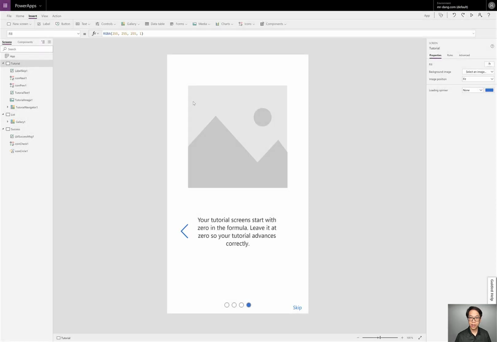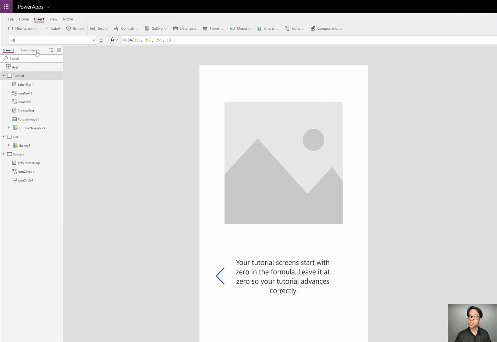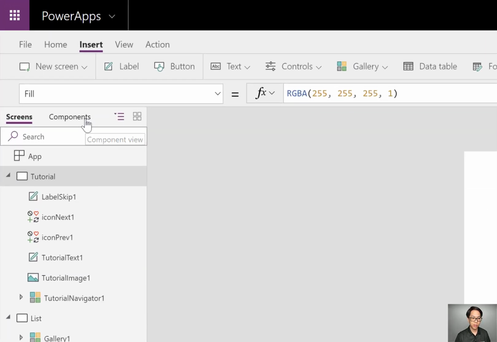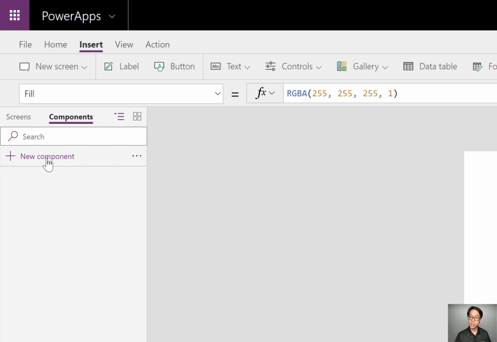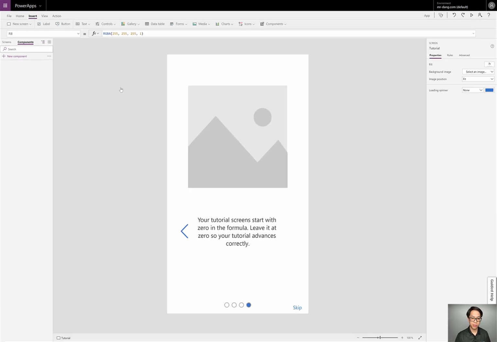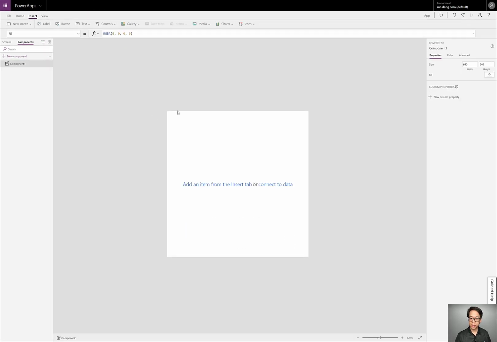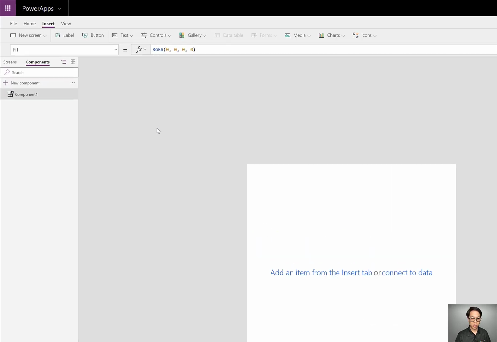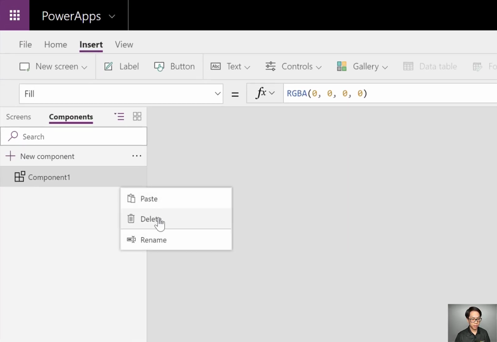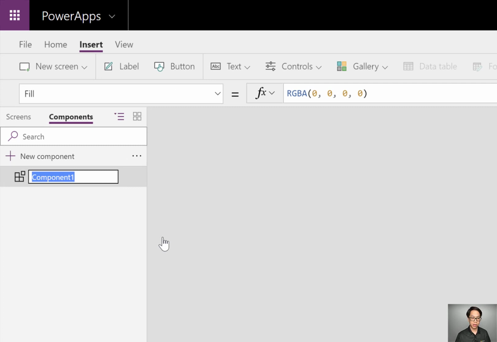To get started, I go into the tree view where there is now a tab for components. When I select it, I see an option for adding a new component. When I click that, there is a new square canvas that appears. This is my indicator that I'm now editing a component. Let's start by renaming this component. This is what I would do as I would normally edit an app. I'll call this header.